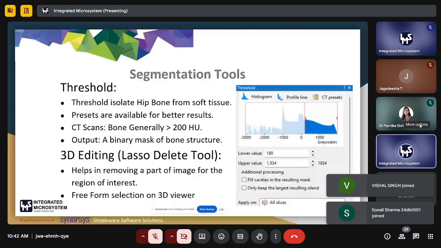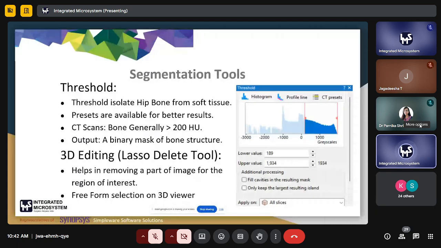These editing tools bridge the gap between automated processes and clinical precision, allowing the creation of highly accurate and patient-specific models suitable for further analysis and surgical planning.